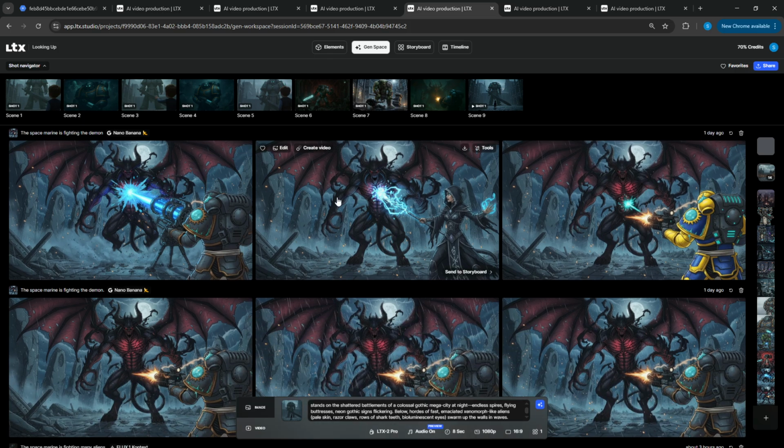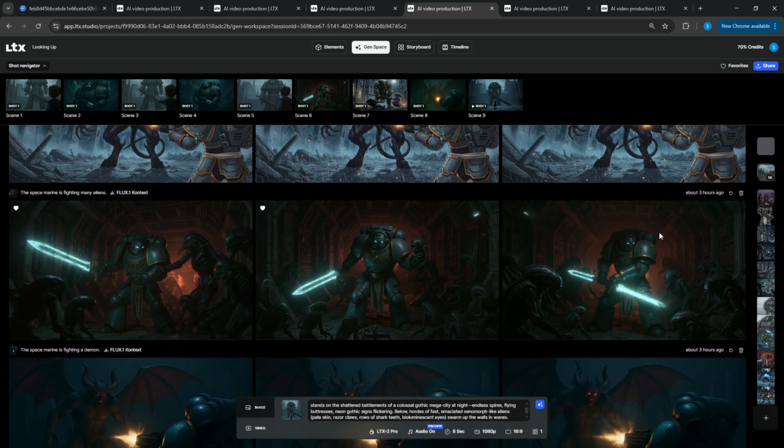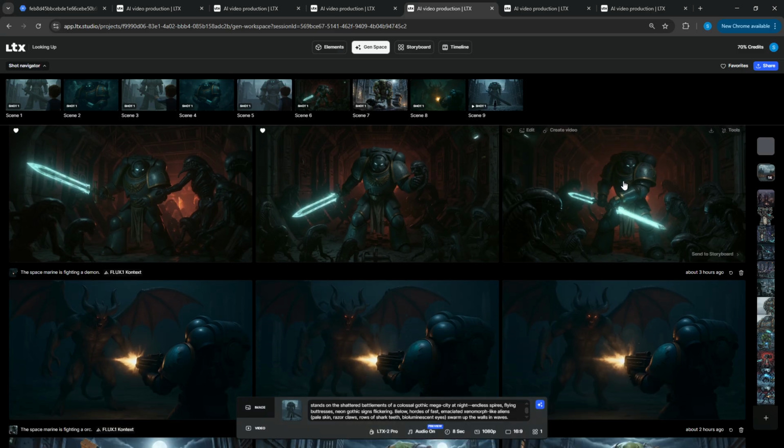And then I wanted him to fight a demon, but you can see that LTX here, or I guess Nano Banana, I should say, got creative and gave the Space Marine some crazy laser cannon, changed the Space Marine into a wizard, changed the Space Marine into an oddly colored Space Marine. But okay, and now you can see here I started to try to upgrade those pictures to be more of a 3D generation rather than just a drawing, I guess you could say.